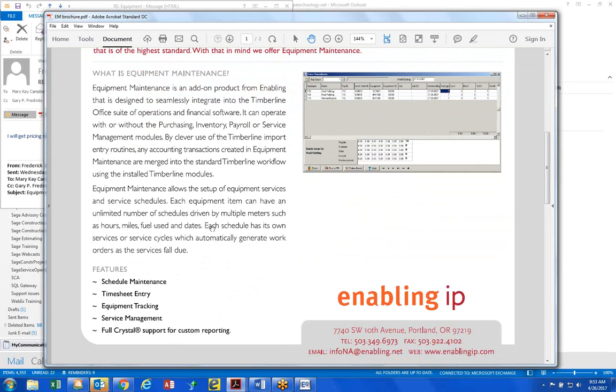But it says right where your mouse is right now, each schedule has its own services or service cycles, which automatically generate work orders. Correct. So if you're using the service, you're a step ahead of the game, because not only do you set up a schedule for those oil changes or whatever kinds of checks, whether it's a weekly or bi-weekly check to make sure your fluids are topped off, it will automatically generate service work orders if you have the service application. No. This is maintenance work order. I'm sorry. Thank you, Gary, for jumping in there. So it'll create the service maintenance orders in here.